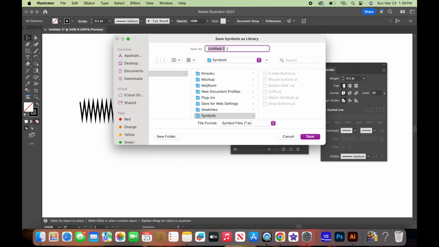Or you can simply call it Bartack. So I'll just call mine Bartack. And in my denim symbols, I have rivets, I have a button for the front of my denim piece, and I have a bar tack. So I have them all in one, but you can do whatever you want. Then you click save.